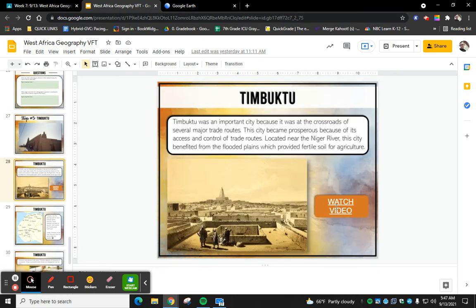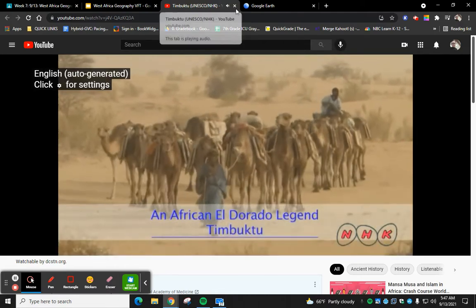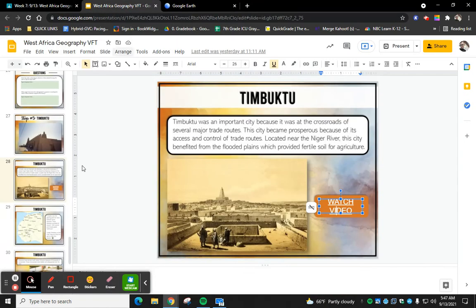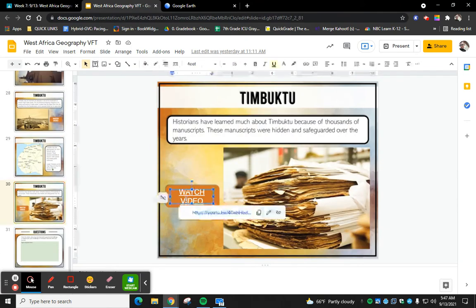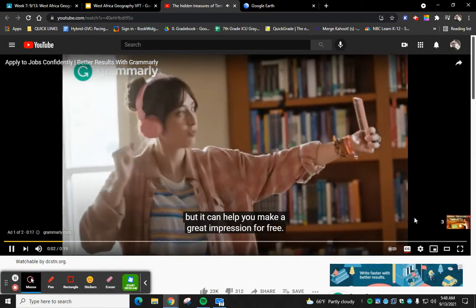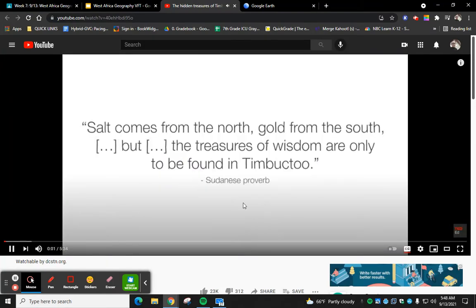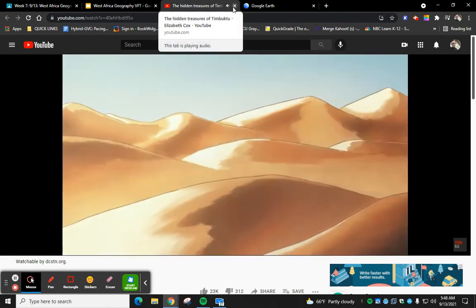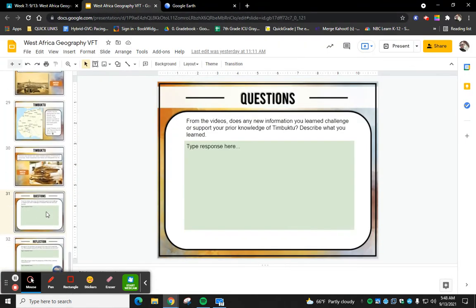Then we have Timbuktu, again, another video. All right, again, closed captioning on so you don't have to have the noise. All right, locate Timbuktu, another video, the hidden treasures of Timbuktu. Okay, oh, it's TED-Ed, that's good. This one's a little bit longer, but it's okay. If you have your closed captions on, it should be fine. It's animated, so that's nice. Okay, and then you have questions again from the videos.